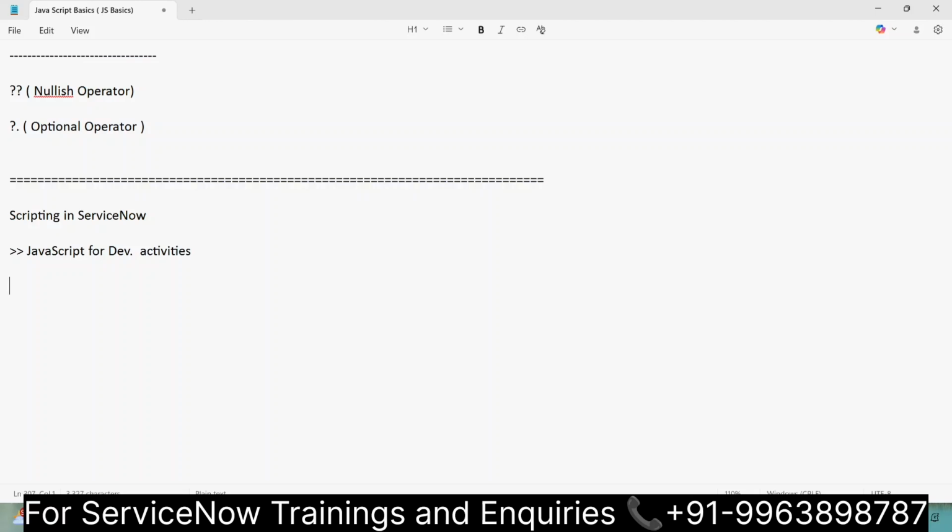And in ServiceNow, we have two different types of scripting. The first one will be client side scripting, and the second one will be server side scripting. And again, the client side scripting divides into two parts. The first one will be client scripts, and the second one will be UI policies.